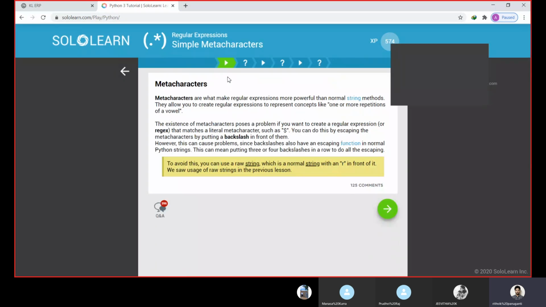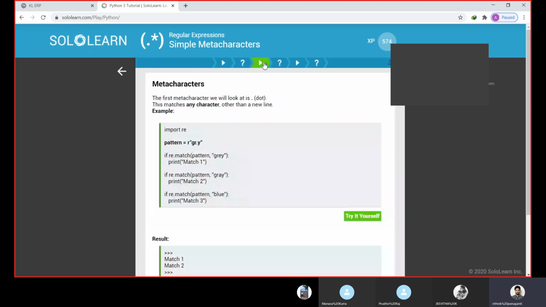So let us see some more. These are the meta characters. So what are these meta characters? Meta characters are nothing but backslash, asterisk, plus, question mark, dot. All these are meta characters. And using these meta characters, like dollar, we can do some string manipulations in a better way. So let us see those.